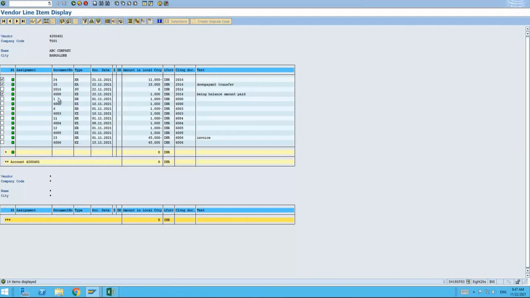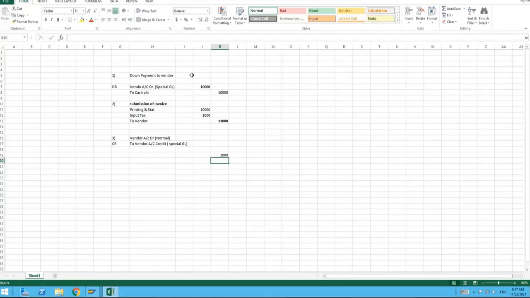So this is how the business does the clearing. Initially, this is the process. We initially post the down payment using F-48. Then we get the invoice from the vendor. We do the normal postings. Then we transfer the balance from the special GL to the normal GL using F-44, and then we do the clearing. So this is the whole process for down payment.